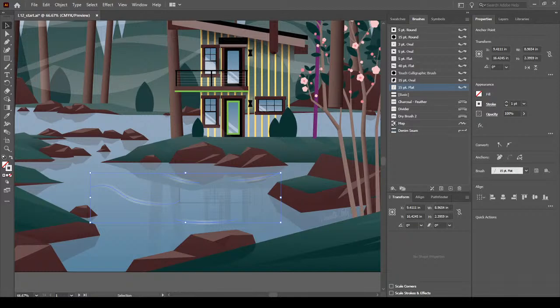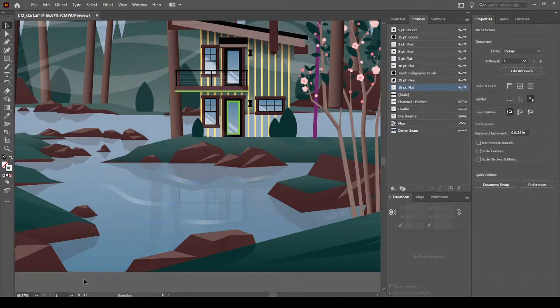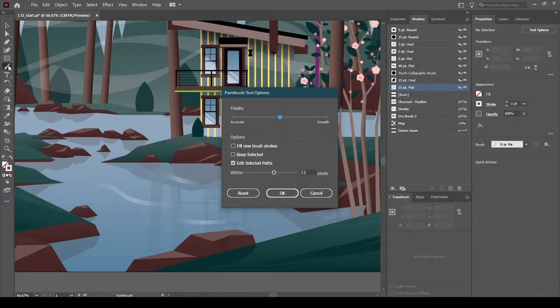Now what else we can do here is if I go to my brush here and double click on it, I will get this option. Okay, now here is the fidelity option. Now what is the fidelity?